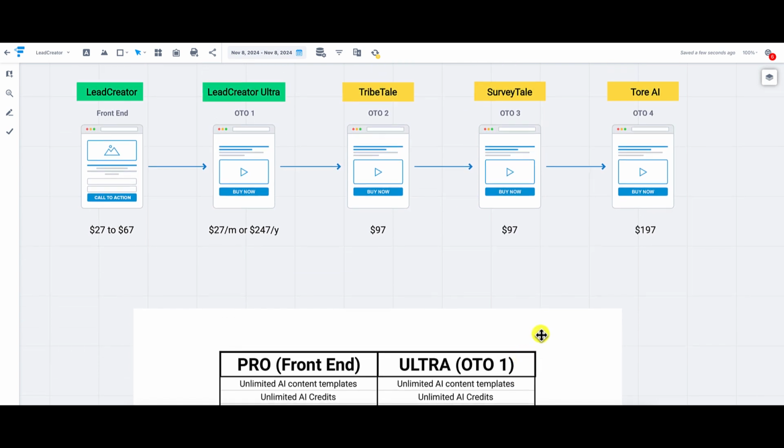But let's talk about TribeTail, SurveyTail, and Tor AI. So what I've done is I've been testing Lead Creator. I love it, and that's the reason why I have highlighted these in green. So these are the ones I recommend. Either the front end, if you want to dip your toe in the water, or if you want to go all out, then definitely go for Lead Creator Ultra. The other three items right here, the other three OTOs, I'm on the fence about. This is something where you're going to have to go and do your own research, read through the sales page copy, and decide for yourself, budget-wise.